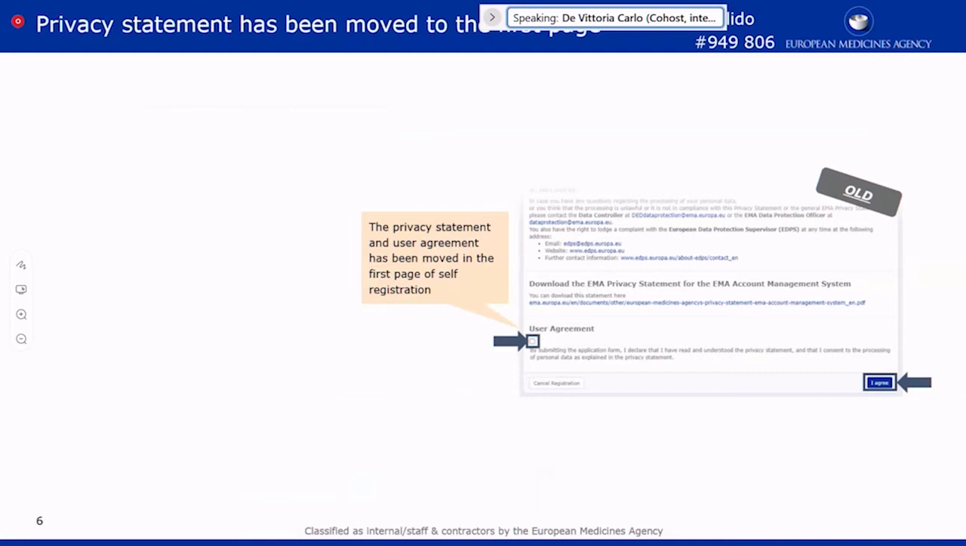The second page that we used to have in the self-registration form was the privacy statement with the user agreement. And this, as we've seen, has been moved to the first page. And there is still the link to the privacy statement for the EMA account management system that is providing all the information that we are collecting and the different data processors.